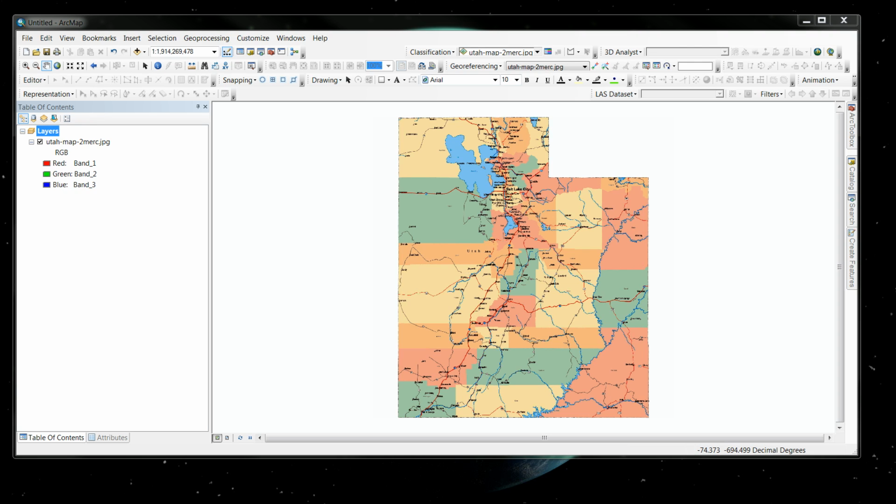All right, so stay with me, and here we go. I have my first image loaded in, and I've set the layer properties to match what I think this map projection probably is, in this case NAD 83. I have my georeferencing tool loaded. I have the image selected that I'm going to be working with.